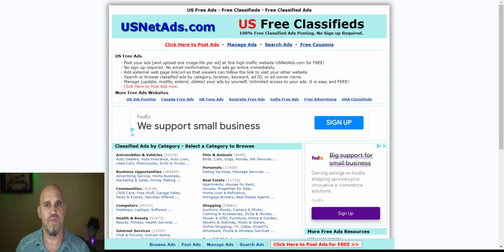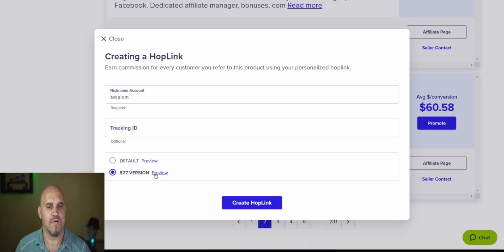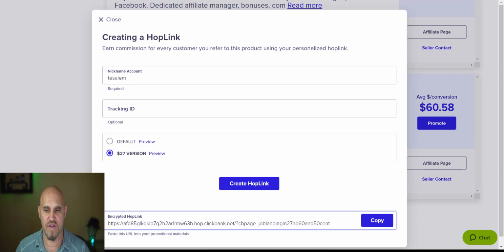And then this is what we're going to use to advertise it. So we'll generate our hop link. We'll just put in your nickname. If you don't have a Clickbank account, just sign up for that and come to this page, of course, and just click generate hop link, and this is it right here.